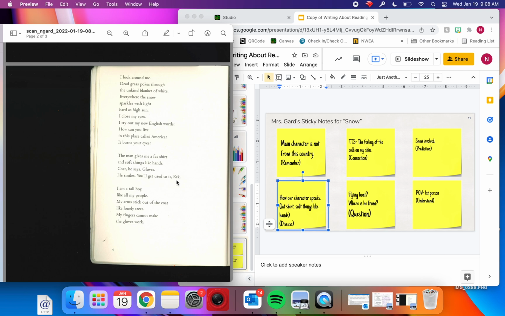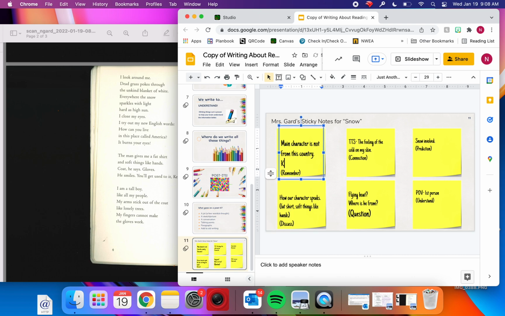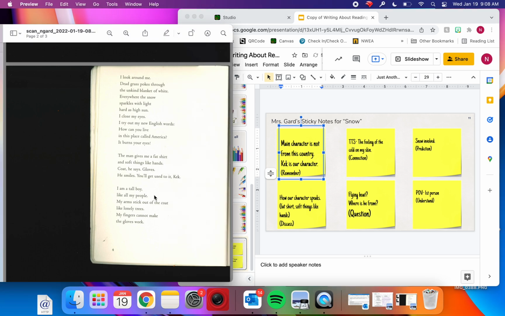He smiles. You'll get used to it, Keck. Okay, I'm putting this in the remember. Keck is our character. Okay, Keck. I am a tall boy like all my people. My arms stick out of the coat like lonely trees. My fingers cannot make the gloves work.